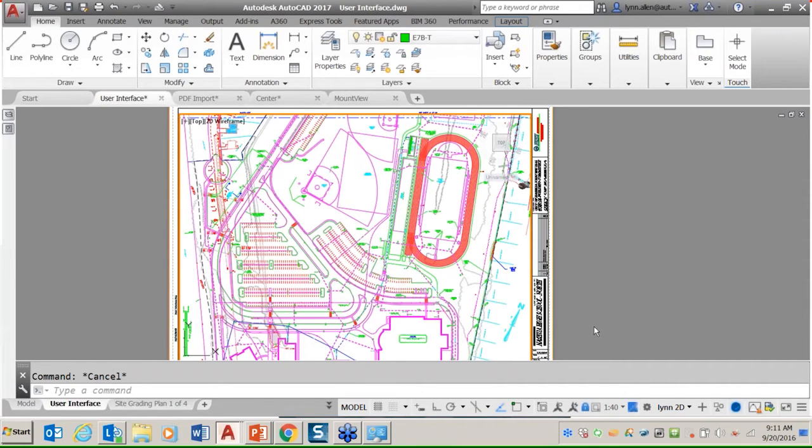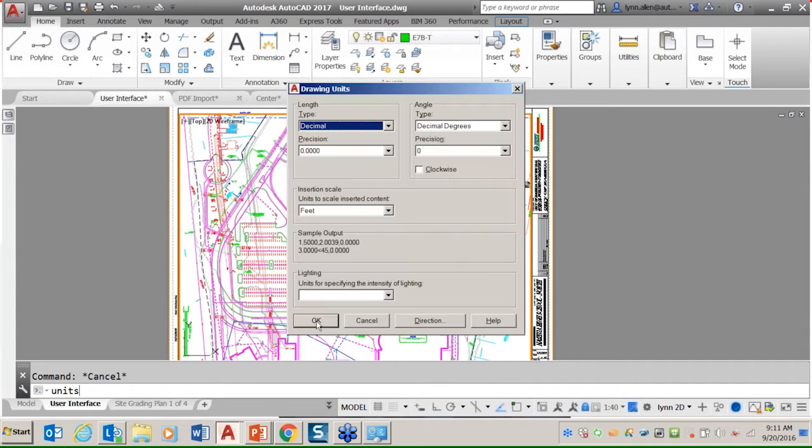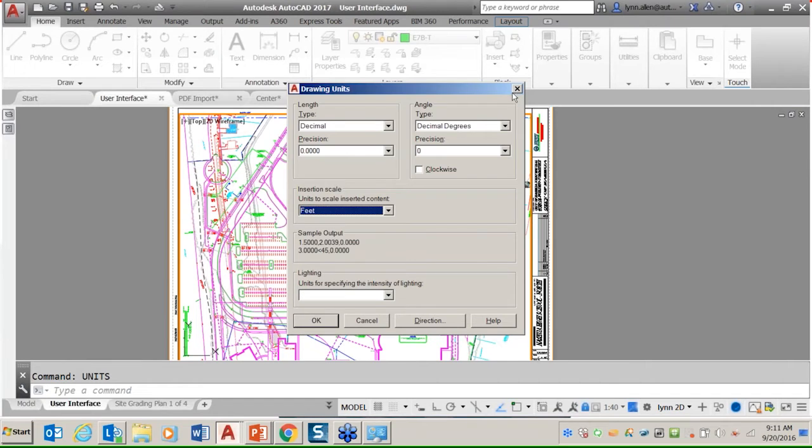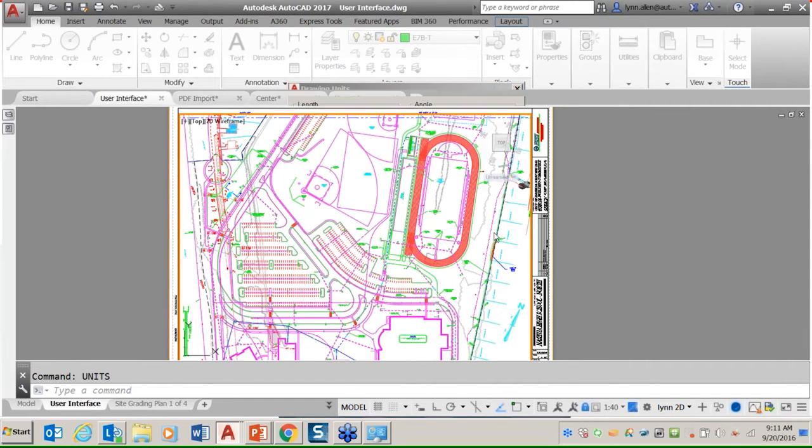All right, let's take a look at some more. For those of you who are in the surveying industry or you work with surveyors, you will see that inside of the units command, they added in a new insertion scale so that you can insert content with U.S. survey feet as the units. That was a wish list request for a very small percentage of you, but somebody is doing a happy dance right now. I know it somewhere.